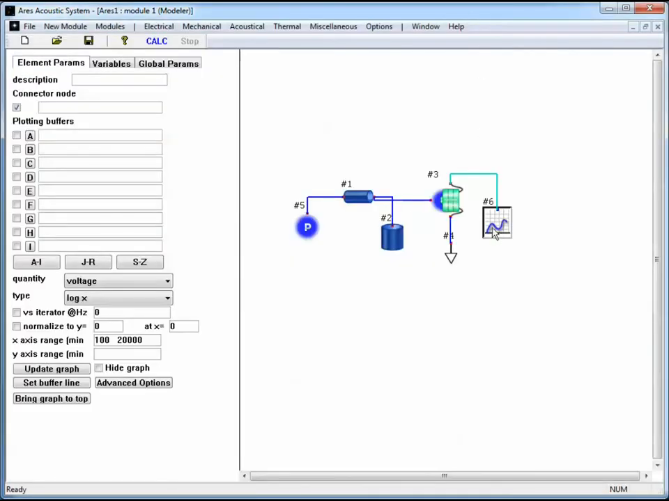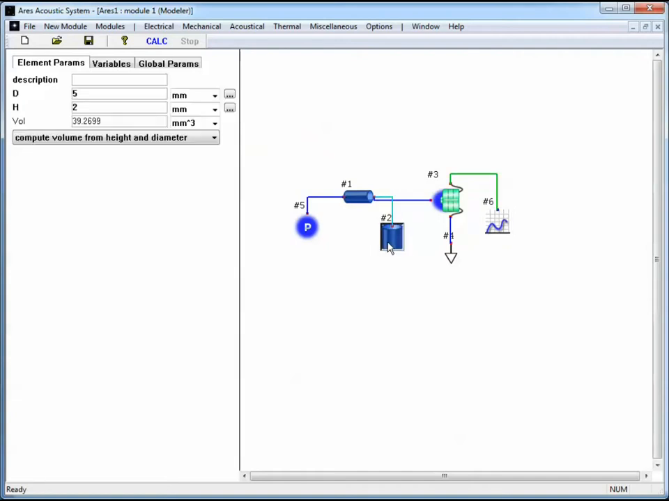So I'm going to select the graph element. I'm going to type in original parameters for the name of the graph buffer. I'm going to click the A button, select the check mark so it's plotted. Now I'm going to go in and change the size of this volume. We assume that there is a 2 mm gap between the plastic and the microphone.